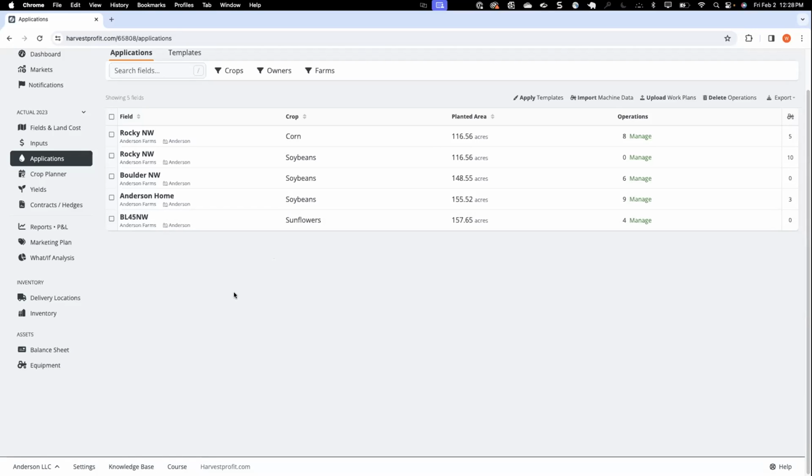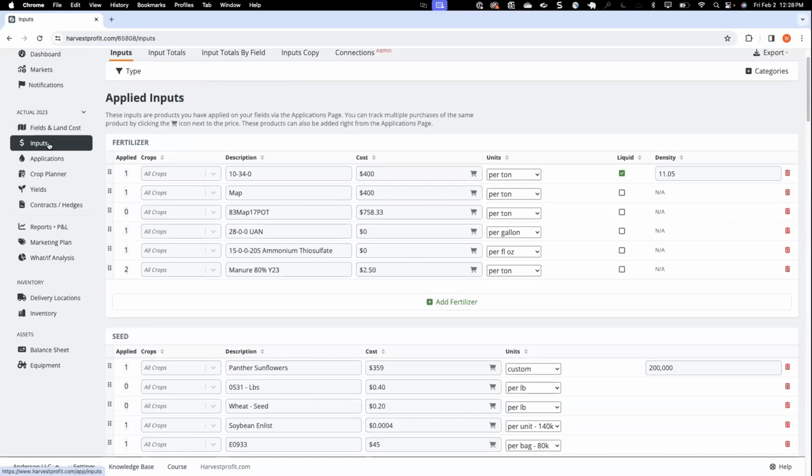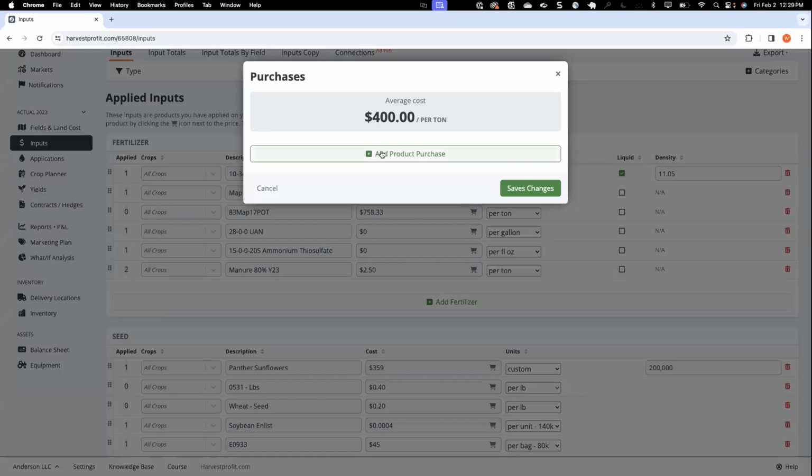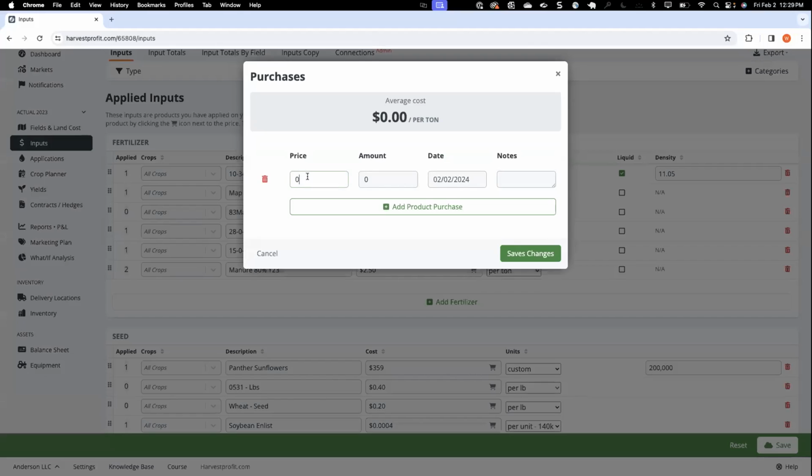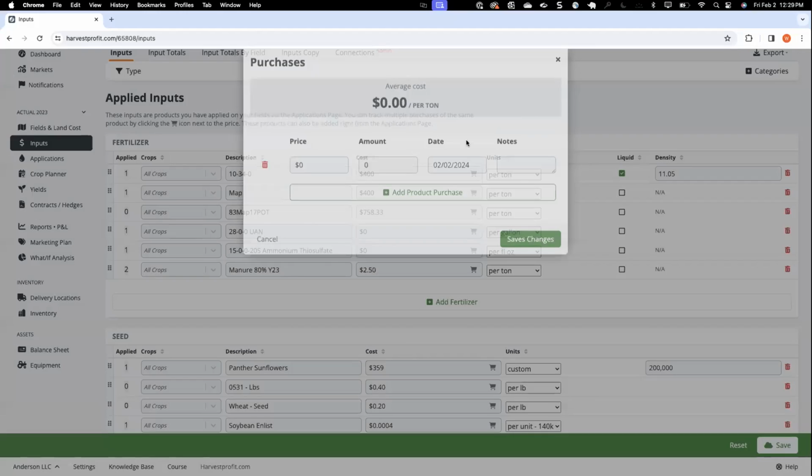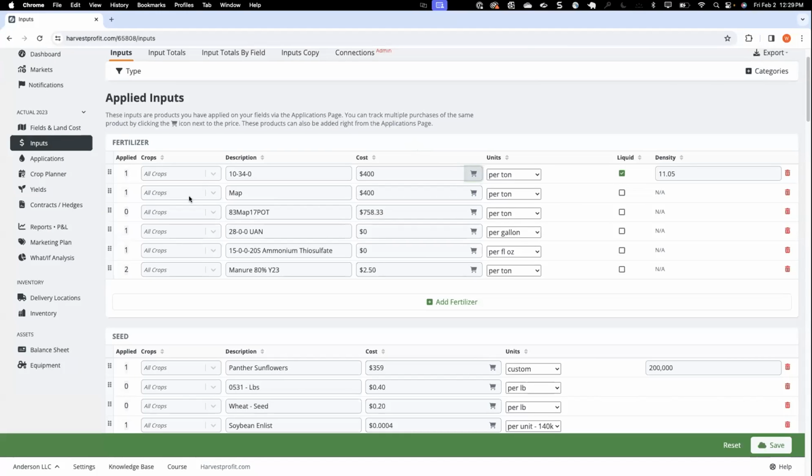Another question is tracking input prices. You can add multiple purchases to your inputs. For example, if I purchase 10-30 or 10-34-0 a couple different times, there's this shopping cart icon here. I can add each individual purchase. If I enter in my price and my amount, that will give me that weighted average cost based on how many items or how many times I purchase.